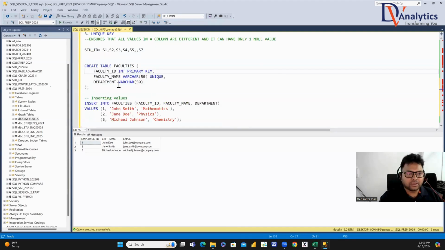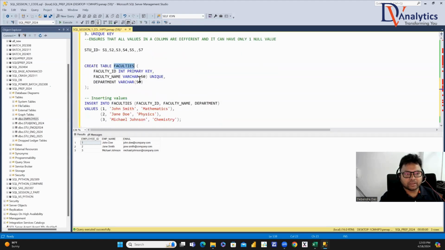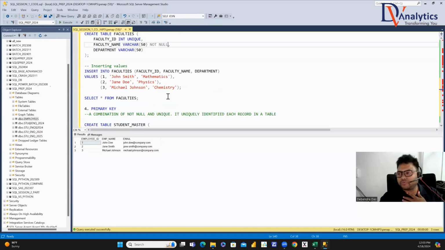Okay. For example, you are creating a table called faculty table. Now you want to say this faculty name should be unique, right? Or you may say the faculty ID should be unique. Are you getting it? So you can use Control X to put it here. You can use not null here too. Does it make sense to all of you?